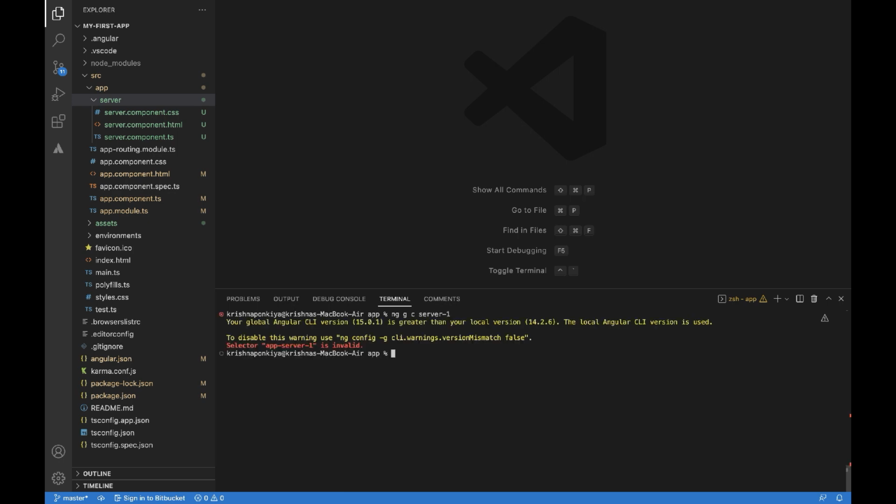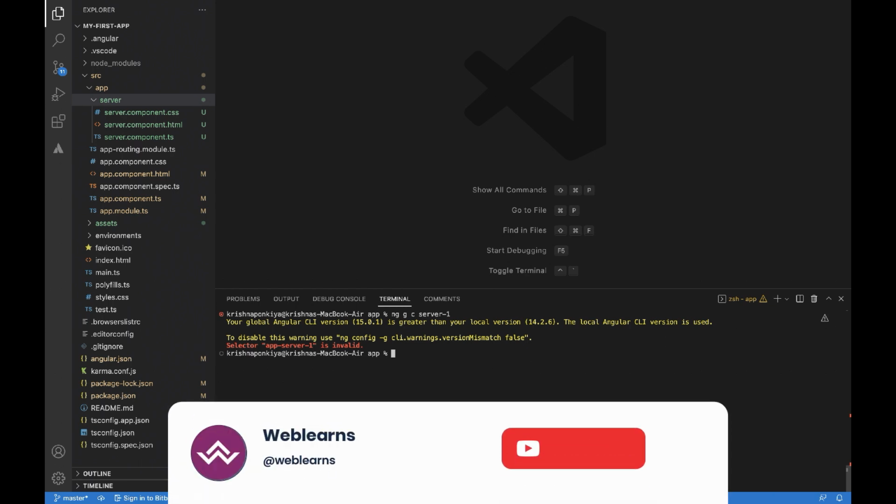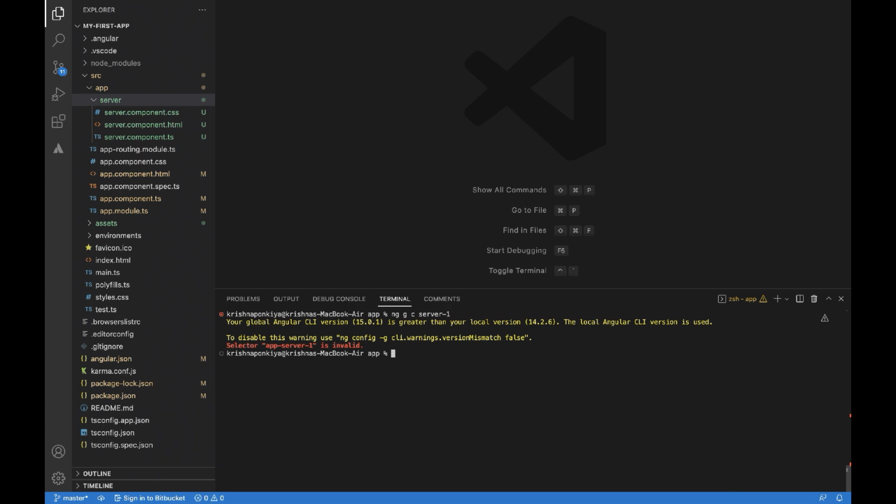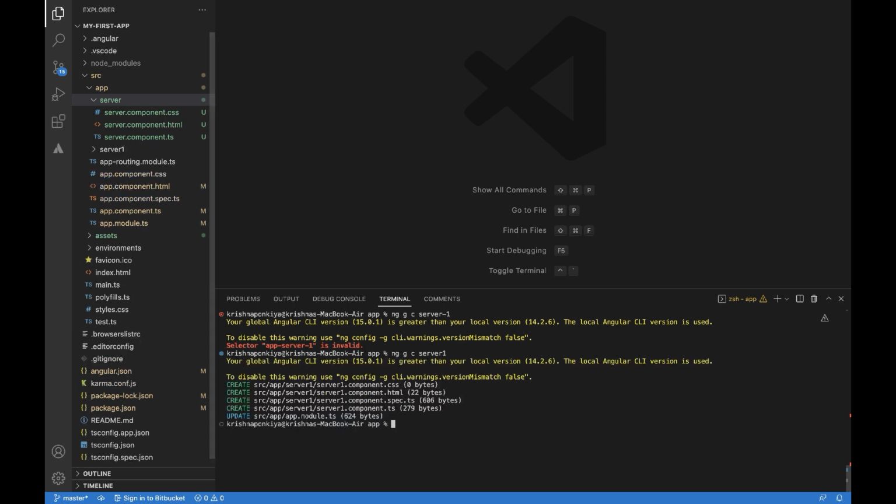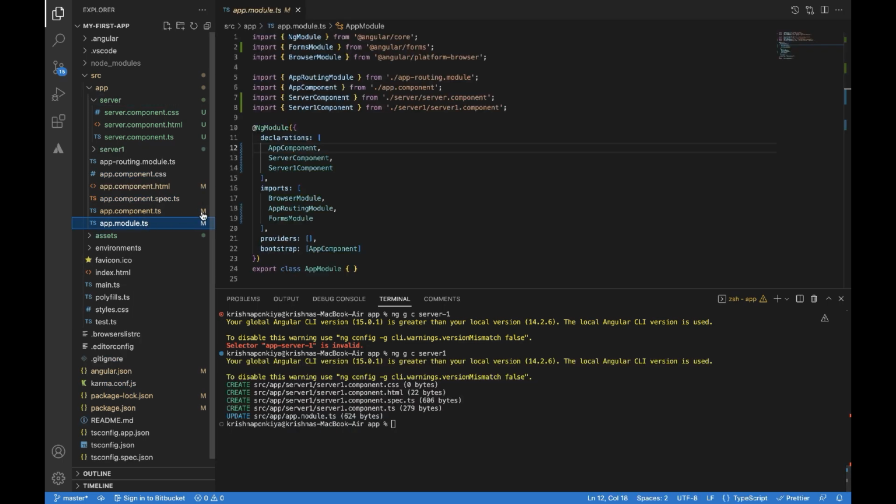If you give a name like server-1, this is an invalid command. There is a naming convention for components. You cannot give a special character like the hyphen in the component name. So let's give another name, server1. It will create the component and it is automatically added into the app.module.ts file.